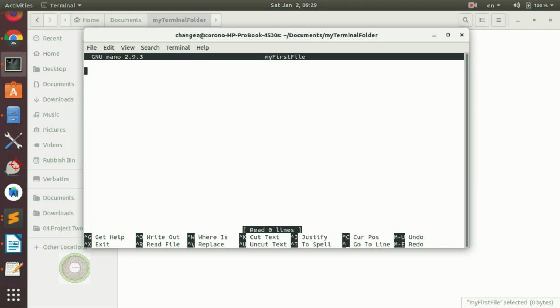Now that's nano. I'm going to explain nano in the next episode. What is nano and how do we use it? Nano is a very simple built-in text editor. You can do all your commands there. So this is my first line in the nano text editor.